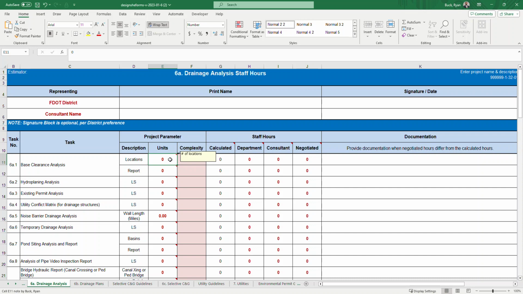So in this case, we'll just say we have 2 locations, and we'll say that we have a standard complexity, which means I've got cross drains or floodplains. Right there's the definition. You can also refer to the guidelines, and they have these definitions in there as well. And as you can see, for the standard, it's 8 hours per location. So this gives you this calculated form of 8 hours per location to do a base clearance analysis at the standard complexity. Now, this calculated value is from the established guidelines.